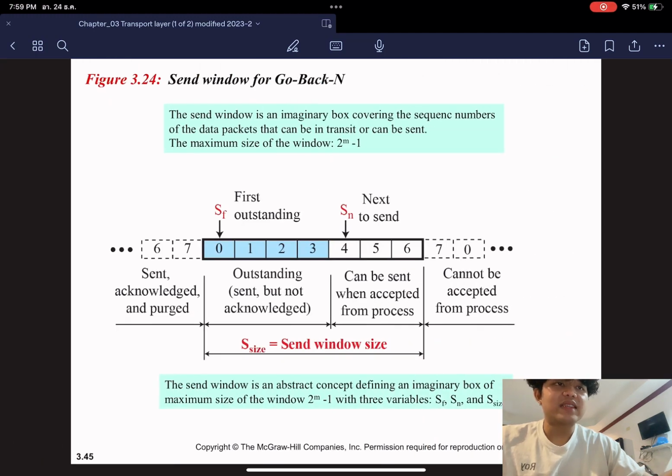The send window is an imaginary box covering the sequence numbers of the data packets that can be in transit or can be sent. The maximum size of the window is 2^m - 1. The send window is an abstract concept defining an imaginary box of maximum size 2^m - 1 with three variables: SF, SN, and Ssize.